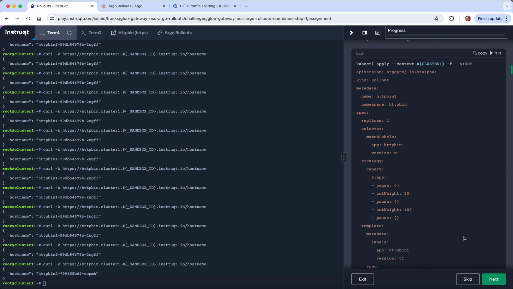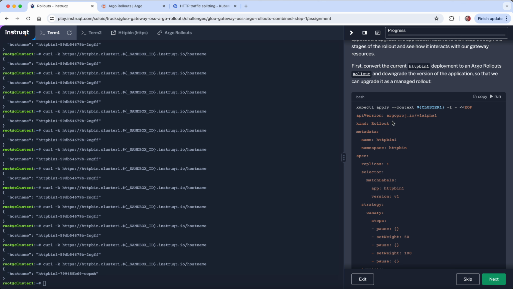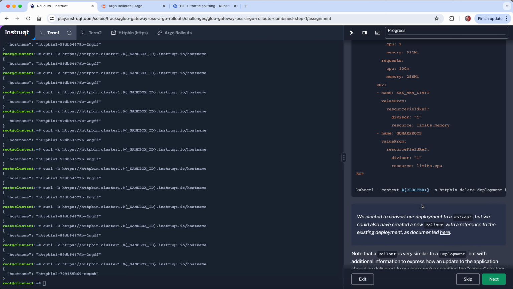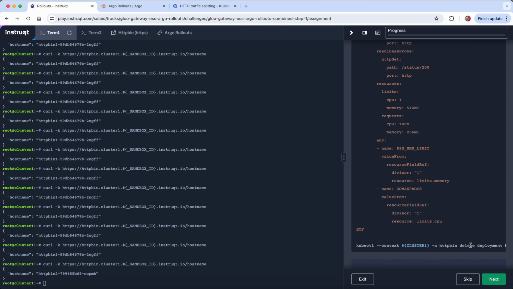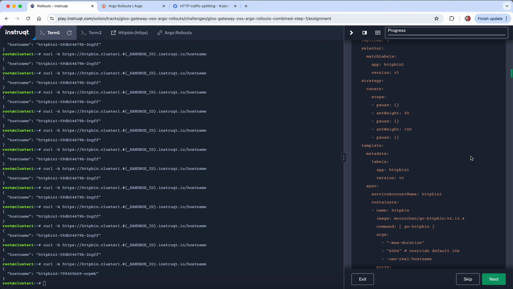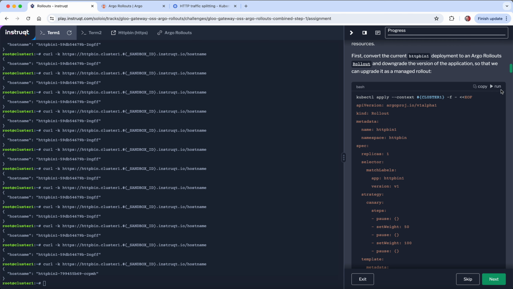So the first thing we do is replace the deployment of HTTP bin 1 by what we call a rollout. We could define a rollout that controls the existing deployment, but in our case we are just going to convert it. So you see we delete the deployment HTTP bin 1 and replace it by this rollout that has mostly the same structure.